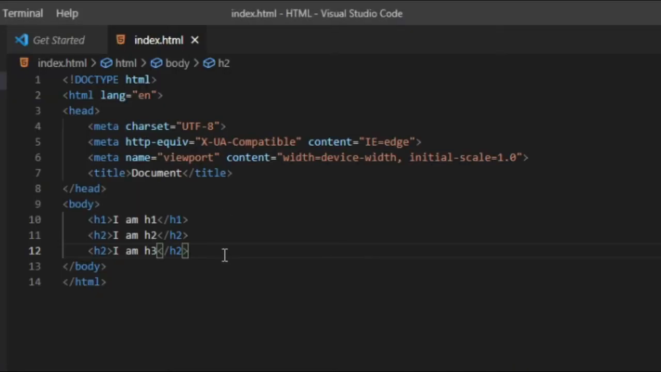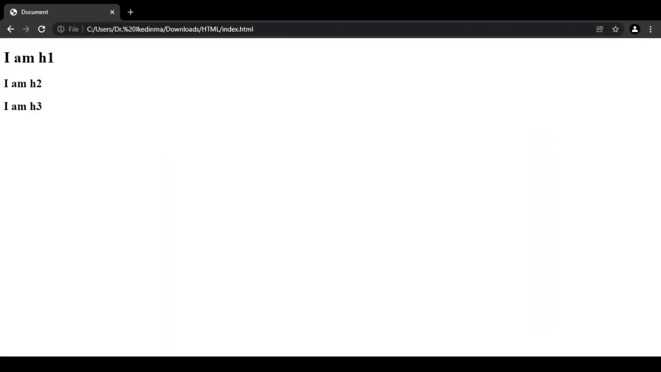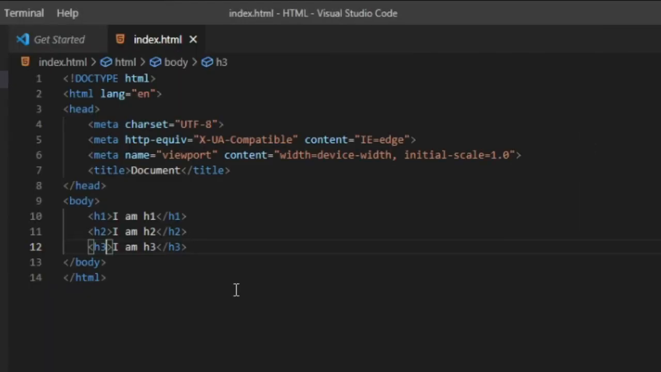We go over again to our Visual Studio, and then we'll continue. Sorry, H3. Yeah, H3. Save. Go over to our web browser, and then reload the page. Yep, H3. So let's go back to our Visual Studio, and then let's quickly write up to H6.